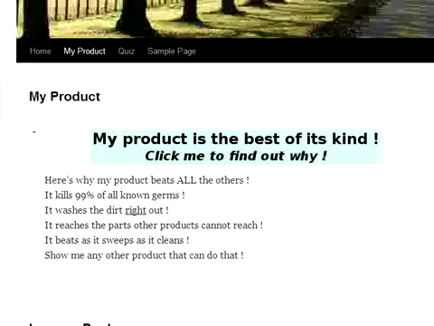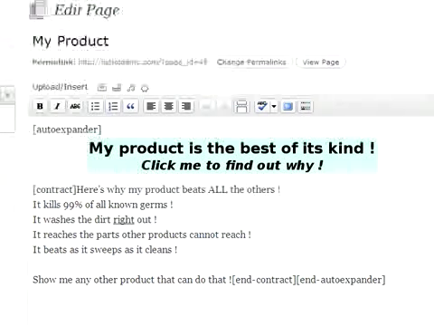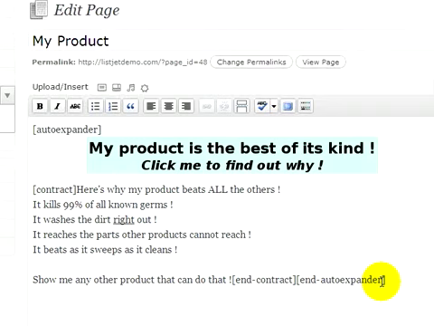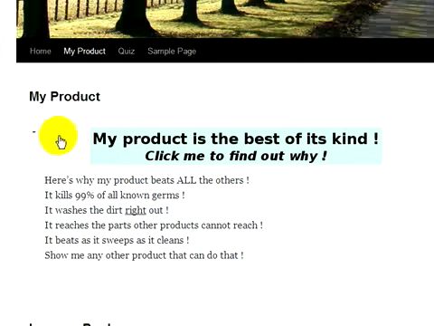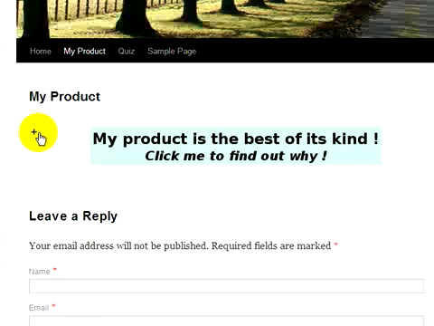So let me go back to my other window and you can see the dashboard, and by now this syntax should be becoming familiar. We have auto expander and end auto expander. They delimit the entirety of the material that we want to deal with here, and then contract and end contract are the tags which define the stuff which isn't shown initially. So this should all look very familiar, and of course as you've just seen this is the result. I can contract that again.